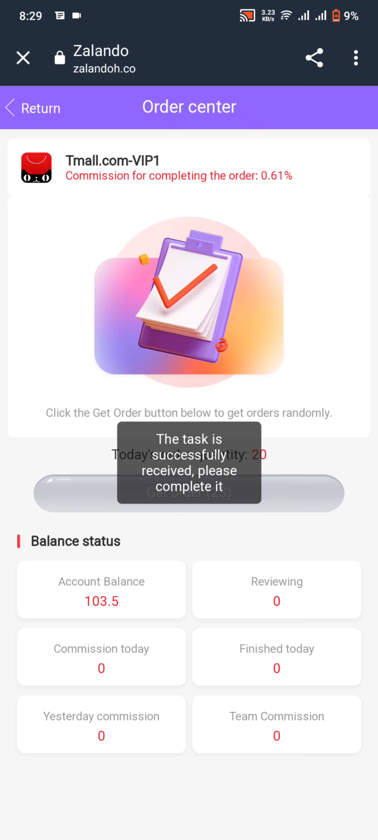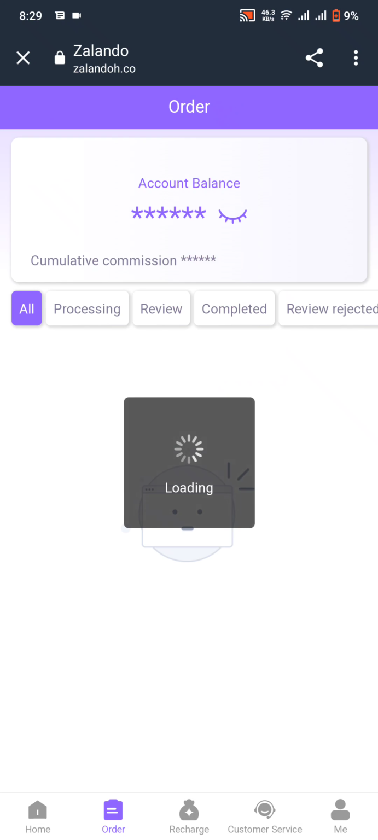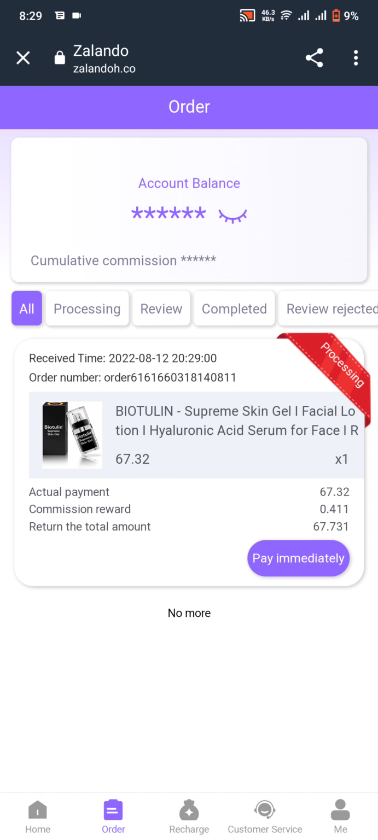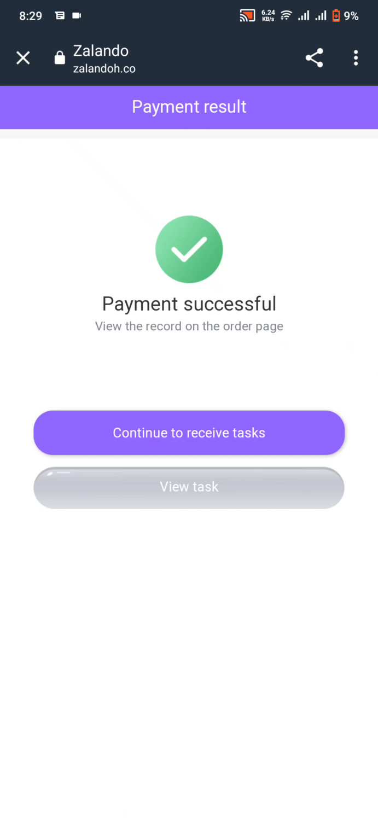As you can see, the task is successfully received. Please continue. So I have to pay immediately. So this is the Biotulin skin gel. Let me click on pay immediately, and this task is completed.